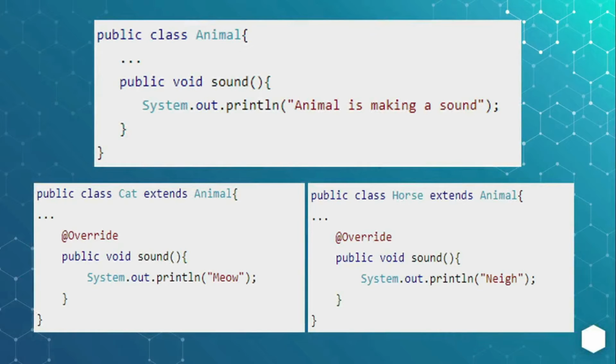Now let's say we also have subclasses of the Animal class. We have the Horse and Cat that extend the Animal class. We can provide the implementation to the same method like this. As you can see, although we had the common action sound for all subclasses, there were different ways to do the same action. This is a perfect example of polymorphism. It is a feature that allows us to perform a single action in different ways.